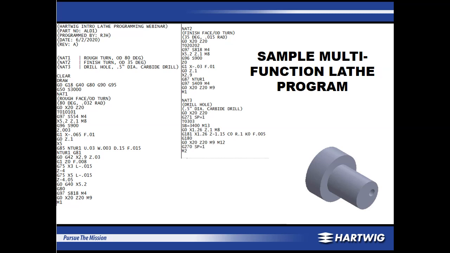Then when we get to NAT3, our 1/2 inch diameter carbide drill, the first line of code returns the machine to the X limit and Z limit. The next line is G271 SP equals 1. What this means is C-axis machining mode on spindle number 1, my left spindle. Then we call up tool 3 offset 3. With SB equals, we are setting the spindle speed of the live tool. SB in this case equals 3,400 RPM to my live tool. And M13 says spindle on clockwise.